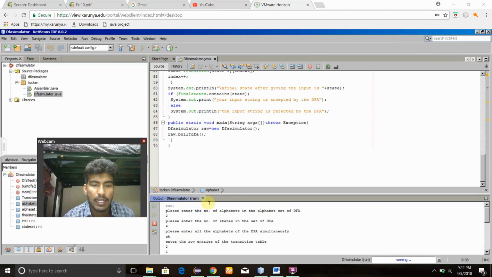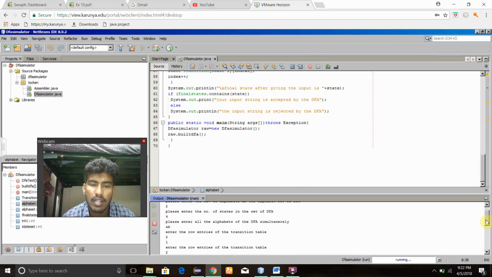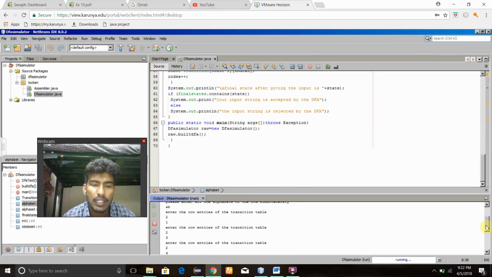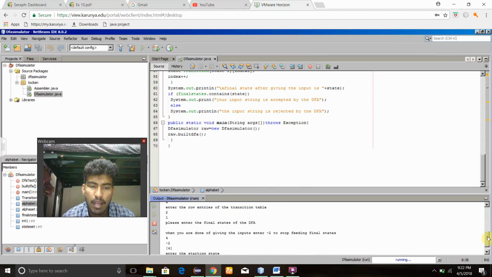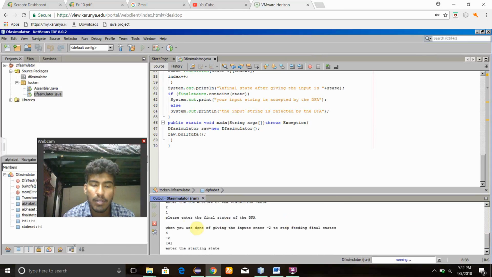In the output it asks me to enter the number of alphabets in the alphabet set of DFA, and here I have given 2. Then it asks please enter the number of states in the set of DFA. Here I have given 4. Then please enter all the alphabets of the DFA simultaneously, I have given A and B. Then it asks to enter the row entries for the transaction table. I have given 2 1 2 3 2 4 and then 2 1 here. At last it asks please enter the final states of the DFA. I have given 4, and then -2, because when you are done giving the input you enter -2 to stop feeding the final states.